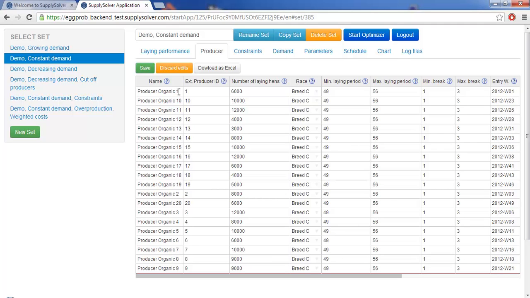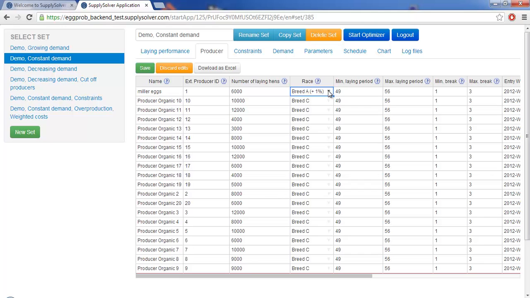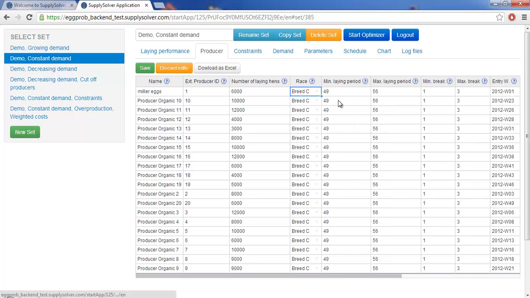The first one, you see his name, you see how many hens are in his stable, and you see which breed these hens are. So you can very easily change, for example, the name. Just say this one is called Miller X, and maybe his breed is not C, but it's breed A. You can change back. These 4 columns here indicate production parameters for each producer. That was it for the producer data.